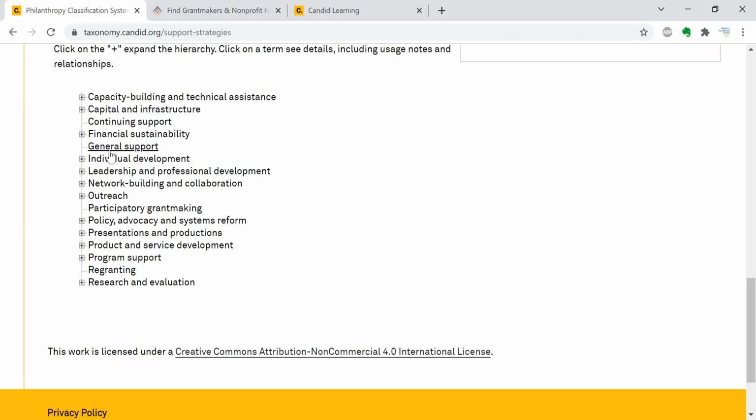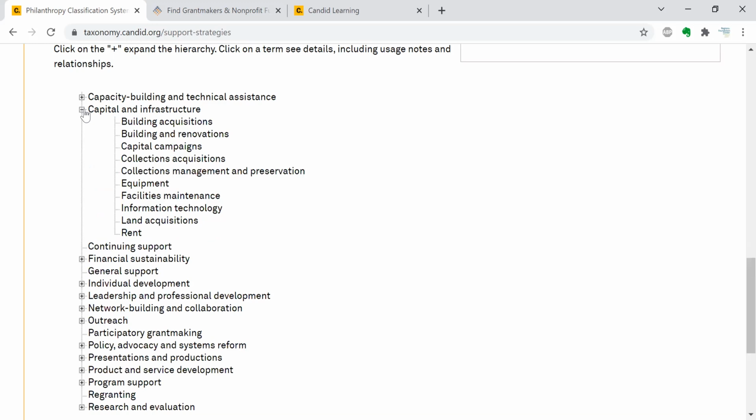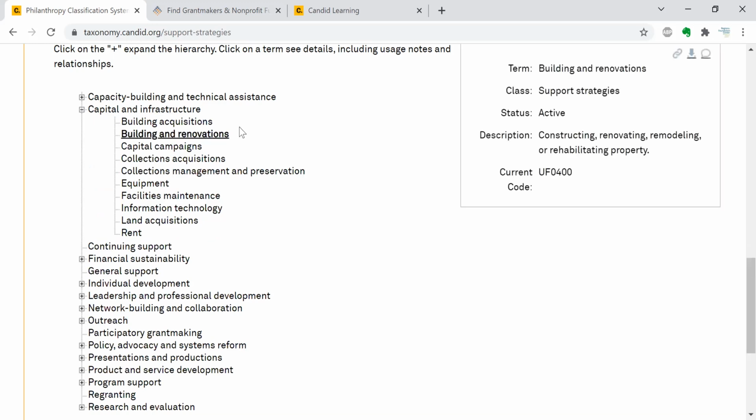I find that this particular search area is a little bit more useful if you're looking for a very specific type of support, like you are doing a capital campaign or you're looking to raise funds for a renovation at your organization, in which case some of these search terms are a little bit more useful than others. But again, you can look through this list and click on any of the search terms to get definitions. So that's the taxonomy, really helpful to look at before you jump into Foundation Directory Online.